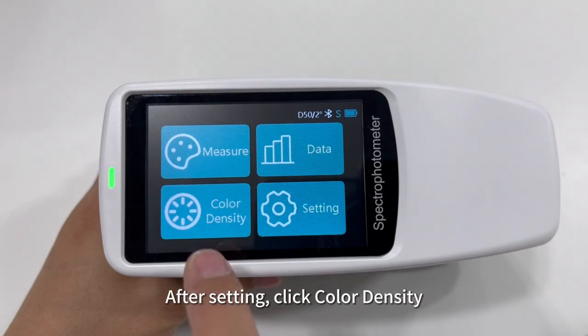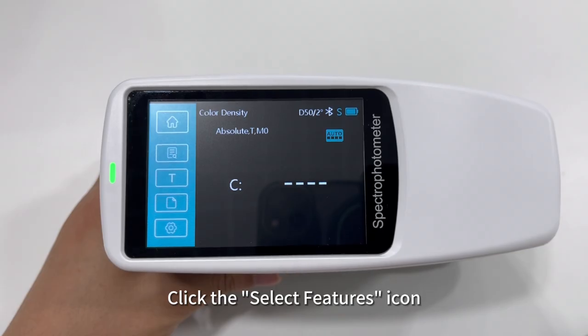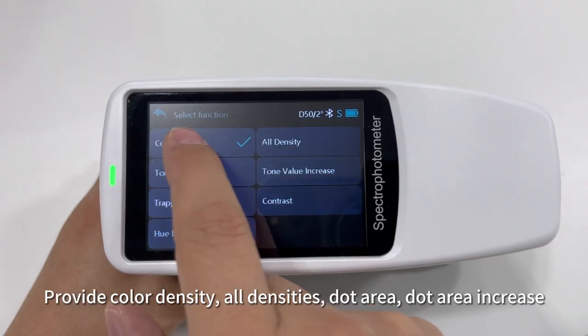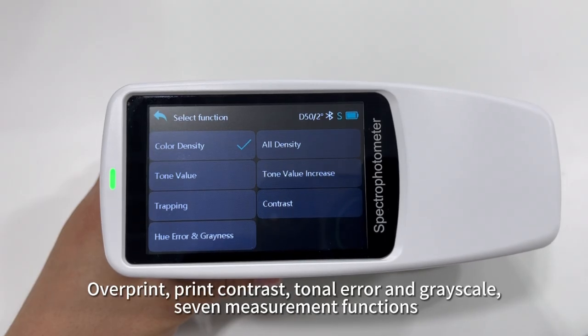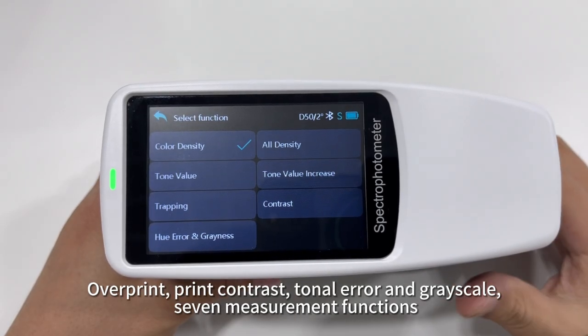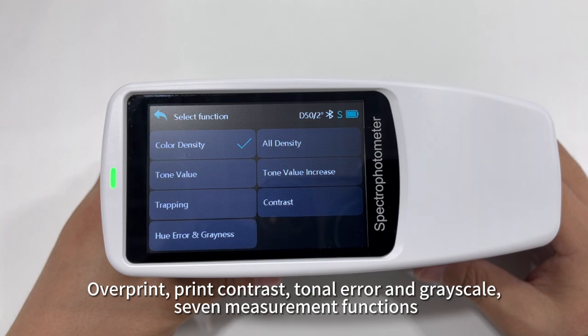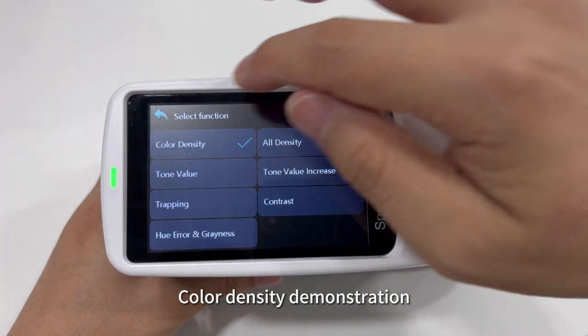After setting, click Color Density. Click the Select Features icon. It provides color density or densities, area increase, overprint, print contrast, tonal error and grayscale: 7 measurement functions.